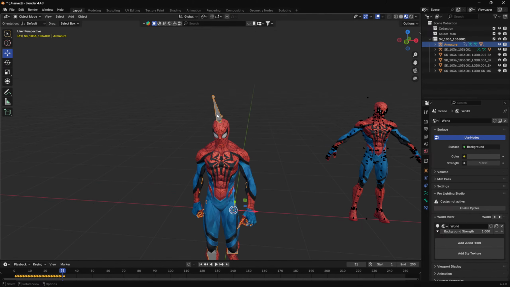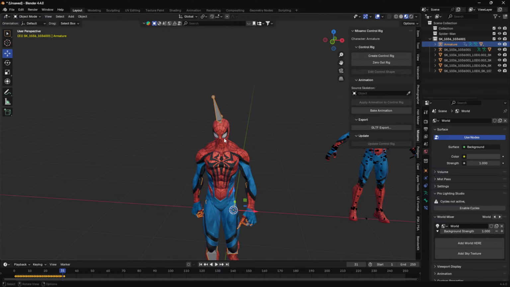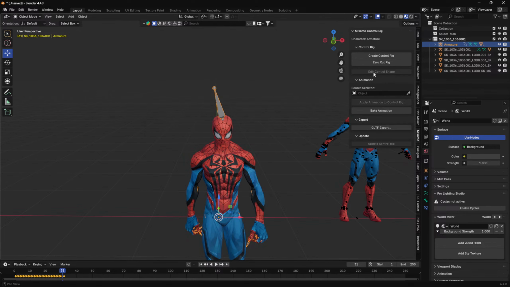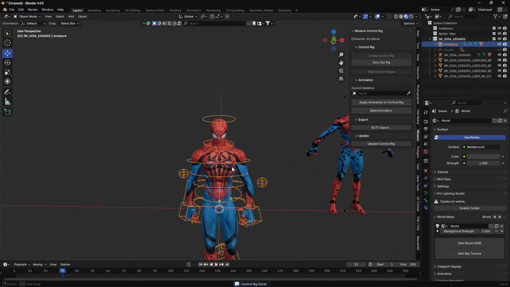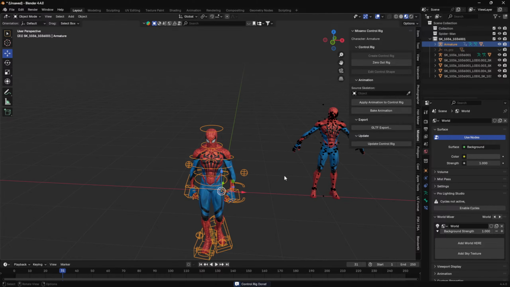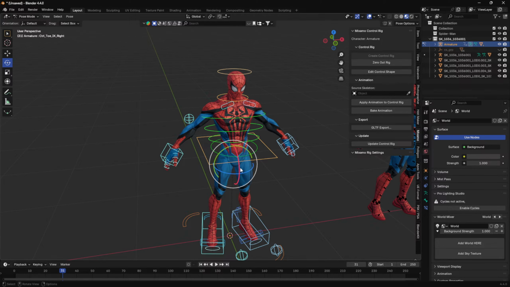I think you can also make this a control rig. Let me see if I have this plugin. Yeah, I have the Mixamo plugin. Once I select the bone, if I click on create control rig and then press OK, you can see the Spider-Man has been made into a control rig also. And if I click on zero out rig, you can see this is how you make the control. I don't want to make a full video on this, but that's how easy it is to make a control rig for simpler models.